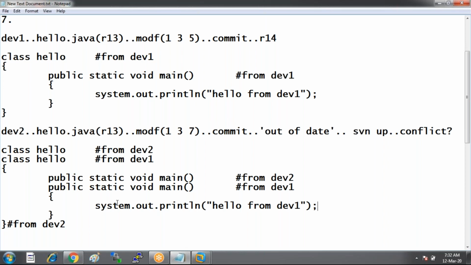Is my file updated? Yes. Or is it partially updated? See, very simple. What does update mean? All the changes we have in developer 1 or revision 14 should be overwritten with my changes, or not? Yes. But as developer 2, now all the changes of developer 2 are overwritten by the change.